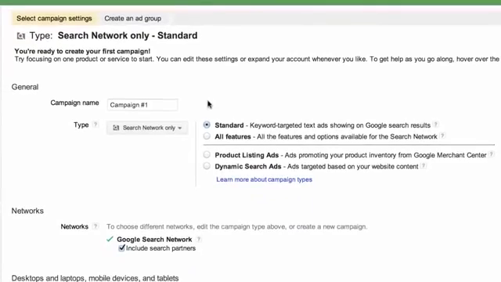And sure enough, our campaign name gets reverted back to campaign number 1. So I'm just going to highlight that and retype Camper Hamper for the name of my campaign.